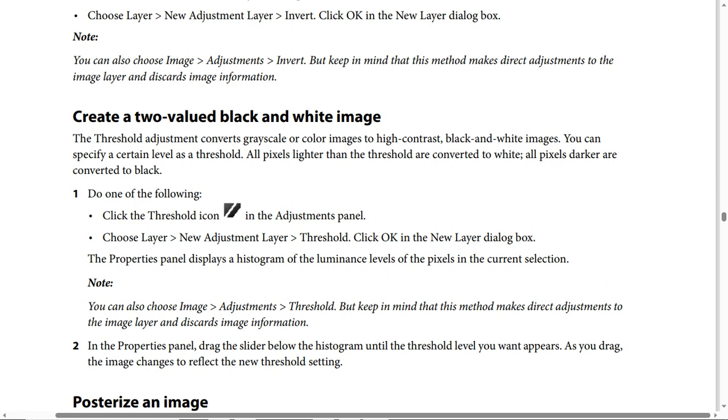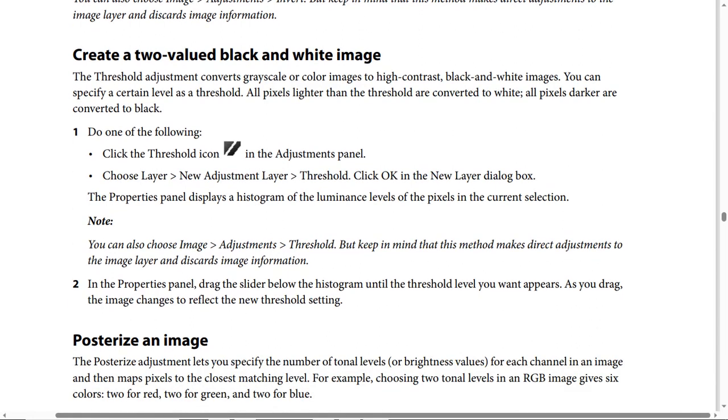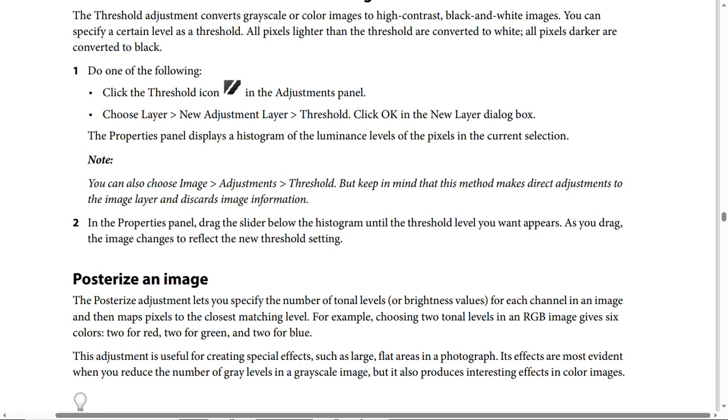After that, the properties panel displays a histogram of the luminance levels of the pixels in the current selection. Note and be careful again: you can also choose Image, then Adjustments, then Threshold, but keep in mind that this method makes direct adjustments to the image layer and discards image information. Step 2: in the properties panel, drag the slider below the histogram until the threshold level you want appears. As you drag, the image changes to reflect the new threshold setting.